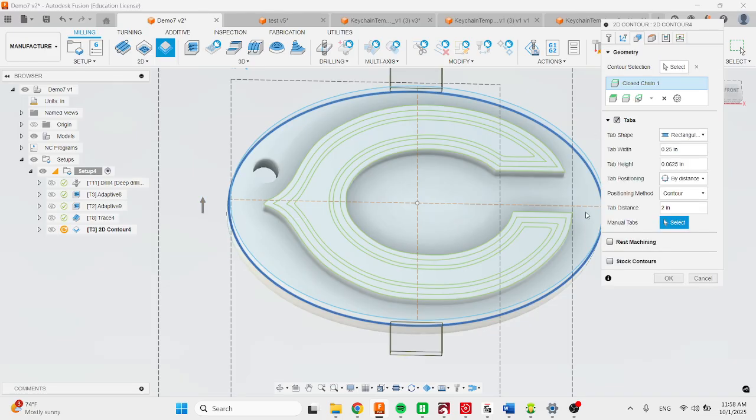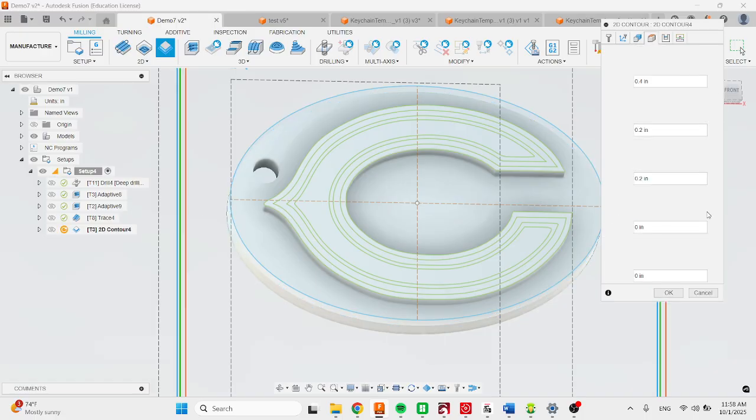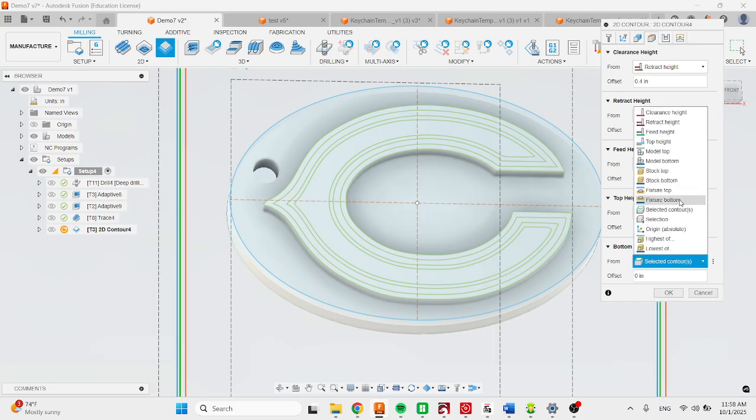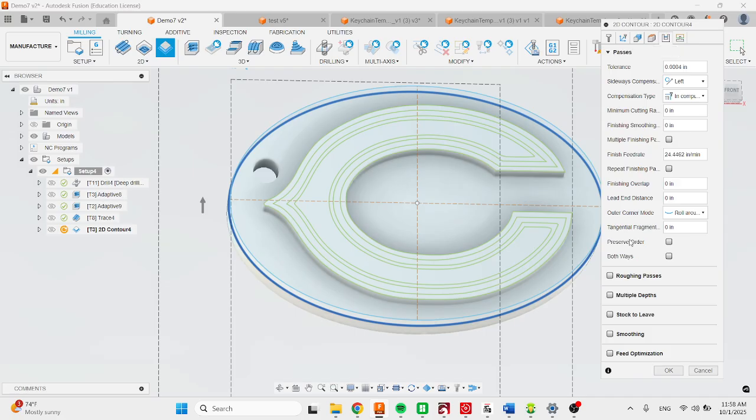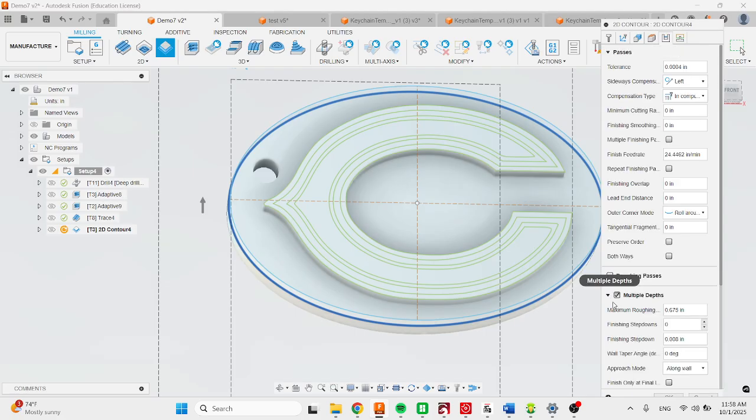Click Tabs. Change the tab shape to rectangle and change the height to 0.08. Go to Heights. Change the bottom height to stock bottom and change the offset to negative 0.05. Go to Passes, turn on multiple depths, and change your max roughing step to 0.15. Very important, so it doesn't go down too deep for any one single pass.